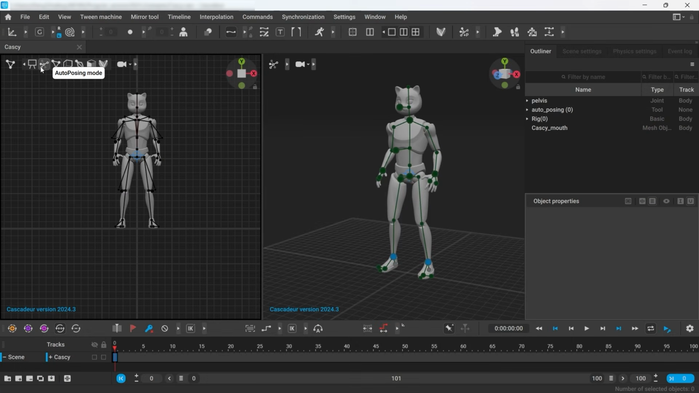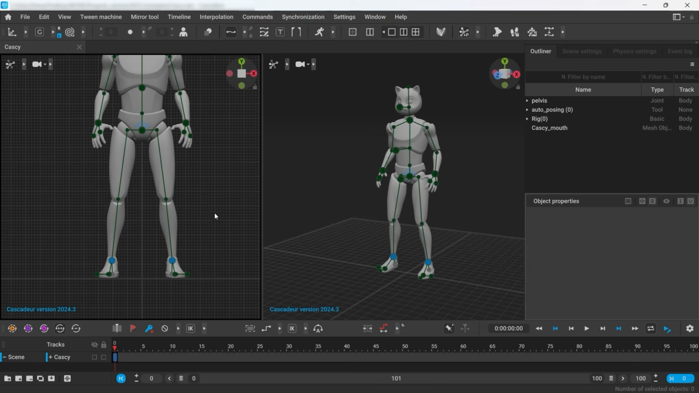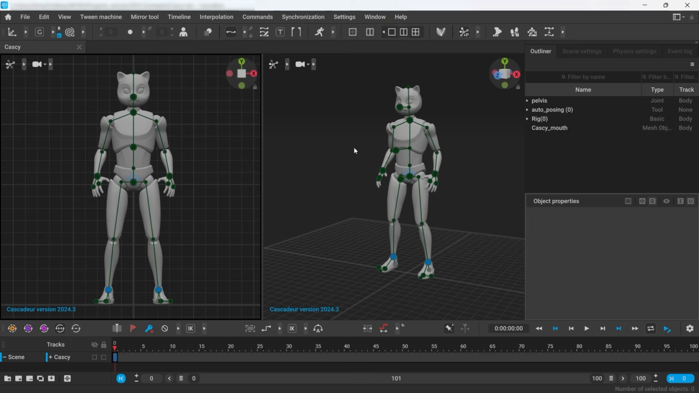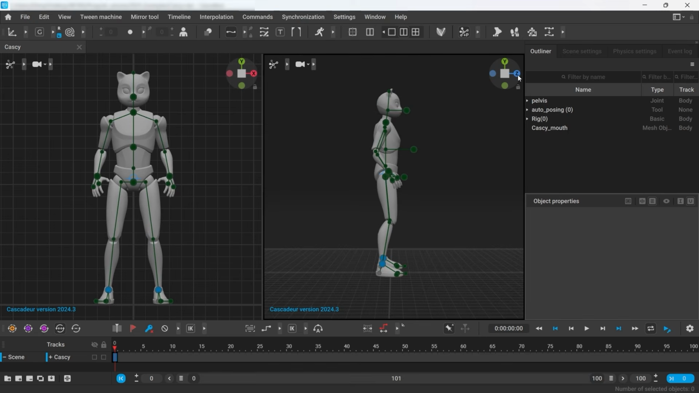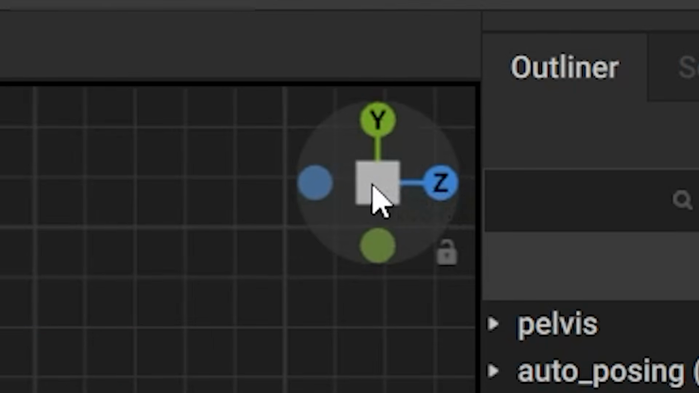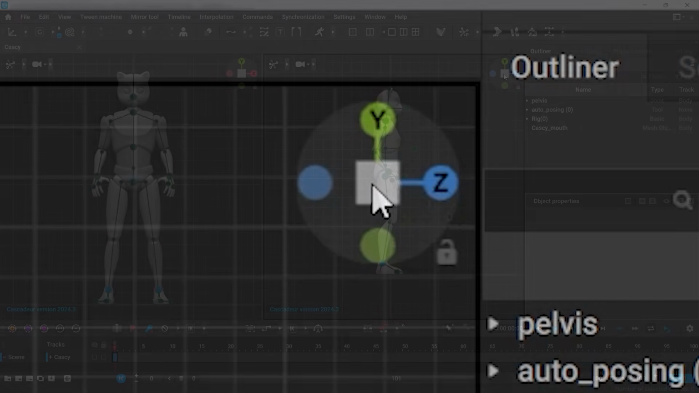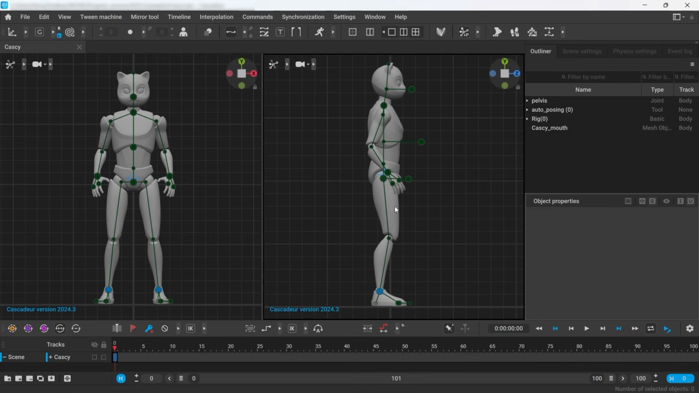I'm using auto-pausing mode in the first viewport. I'm also going to be looking at the character from the front. I'm turning my character to the side in the second viewport. I'm also selecting the isometric mode by clicking on the center of the view cube. This way I end up with the front and side views.